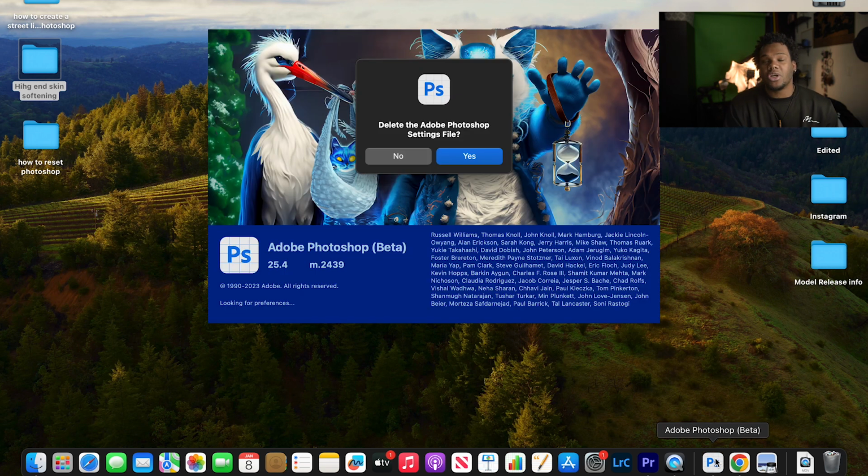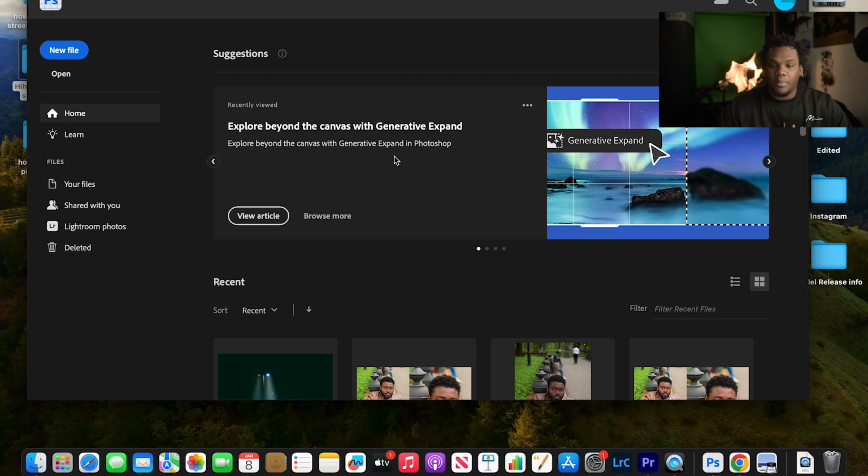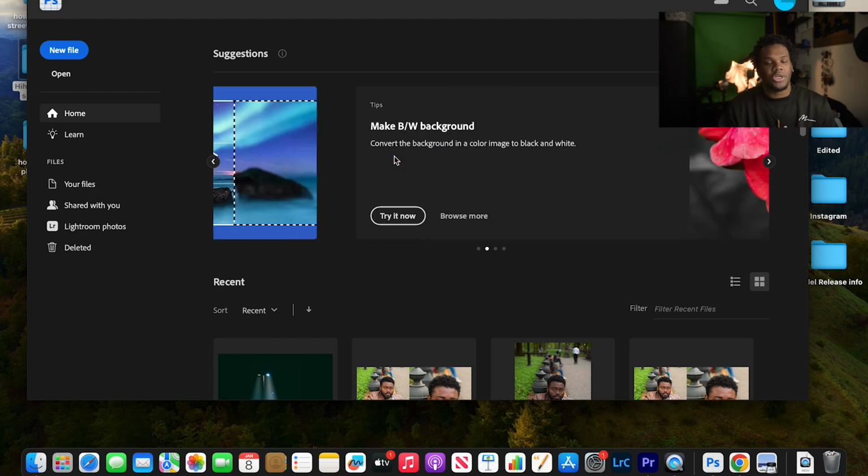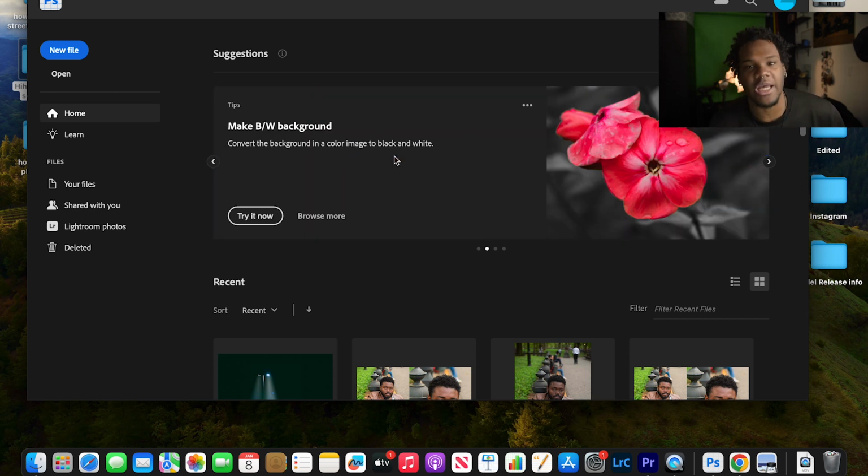You wait, it's gonna give you a pop-up like this. It's gonna ask you, delete Adobe Photoshop settings file. We're gonna click Yes. It's gonna load some stuff, and it's gonna go to its default settings. Brand new, nothing changed. And that is how you change your settings to default settings in Photoshop.